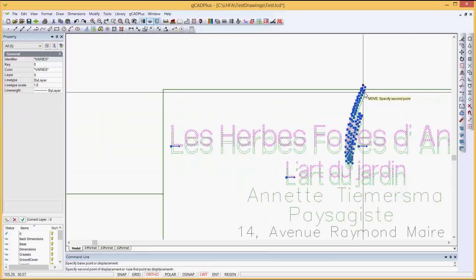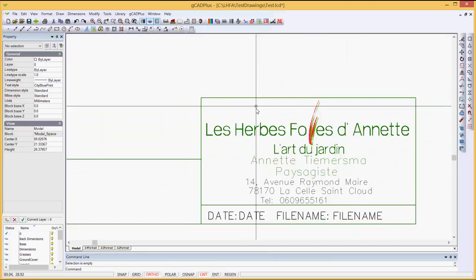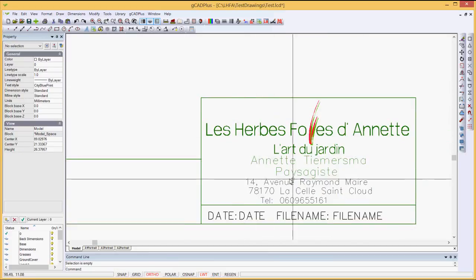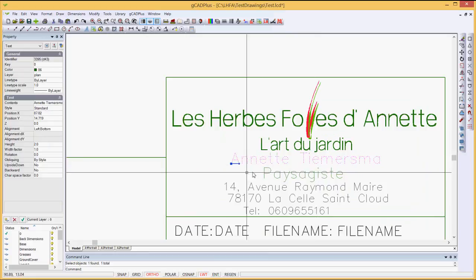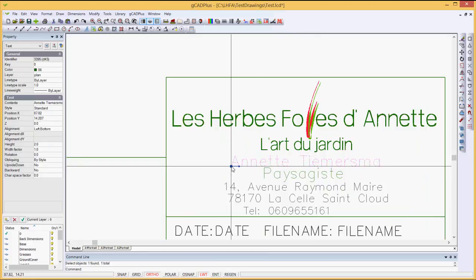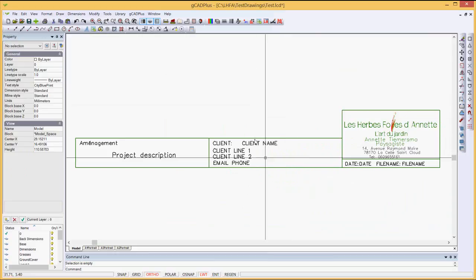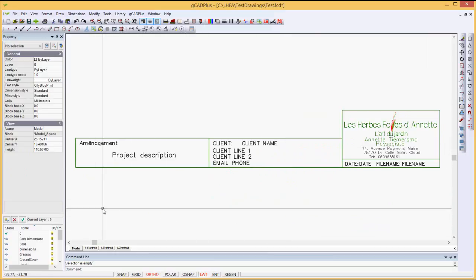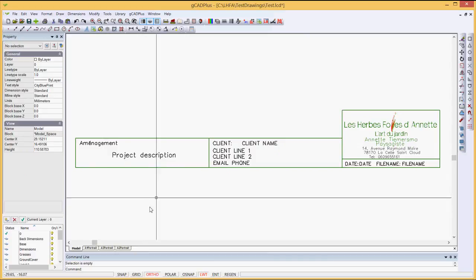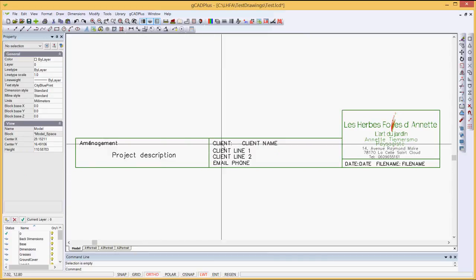So we'll just move from there, just come inside the box, and I'm relatively happy with that. I think we could squeeze and move this one down a little and zoom previous will give us our view there. So there's a new title block, and we'll test it out and see what it looks like.